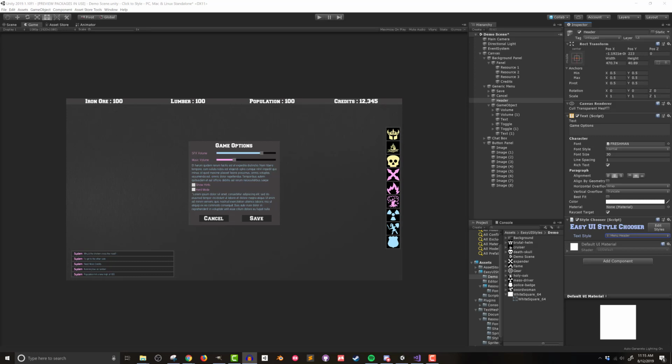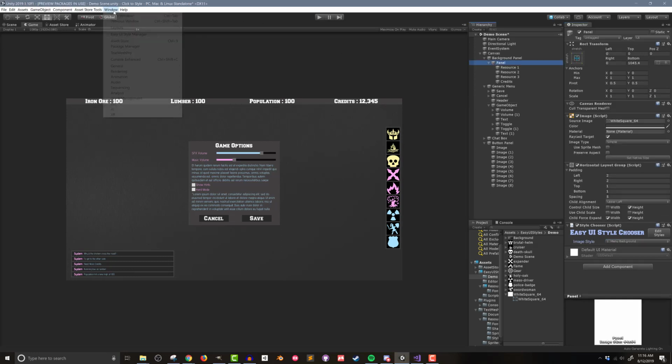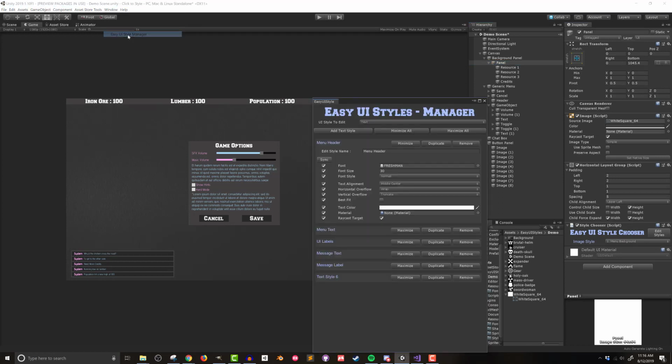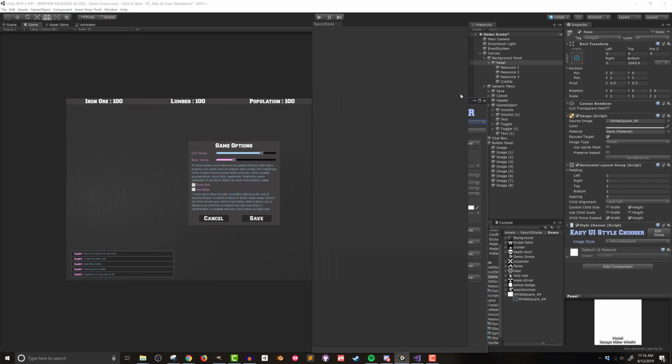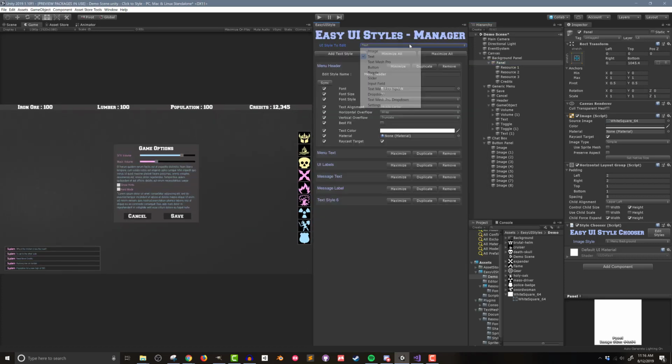So what EZUI Style does is allows you to define a UI style in a custom editor window and then apply that style to individual UI components in your scene. So if I go up to my window menu and go to EZUI Style Manager, it's gonna open up this custom window. And I'm just gonna dock this to the side to make it a little bit easier for us all to see what's going on.